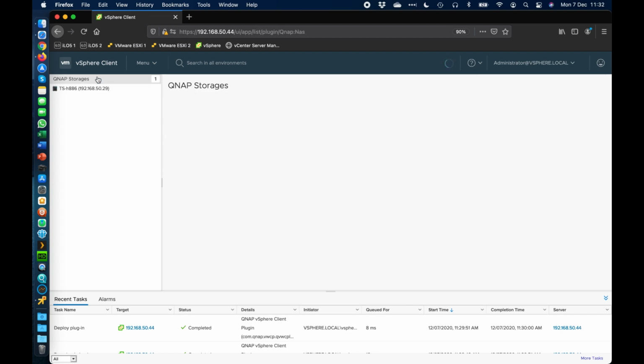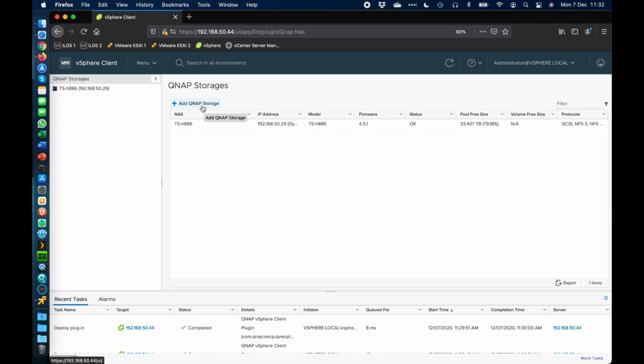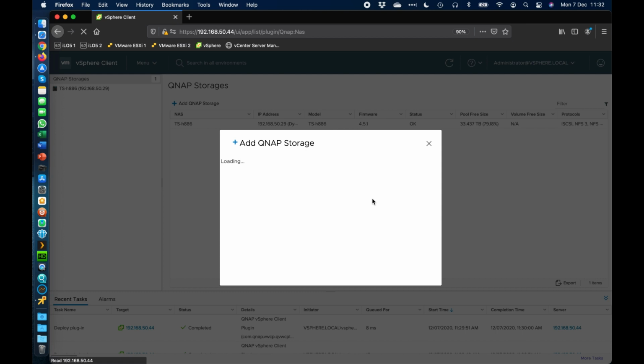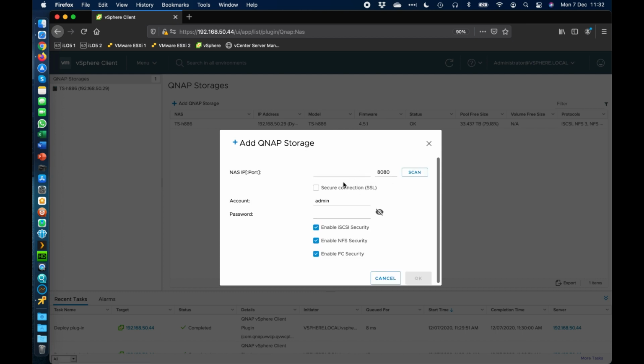If you wanted to add more than one NAS or add a NAS for the first time, there's just an Add QNAP Storage button that you can click and it will go through. You can choose the scan option. I won't click that, it takes a little while for a video, but you can click the scan or you can just simply type the details in that you need, what functionality your QNAP's got. You can tick the boxes and then you will add it into your vSphere environment.